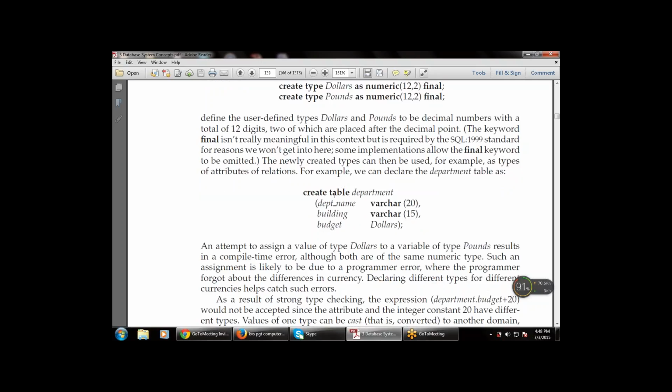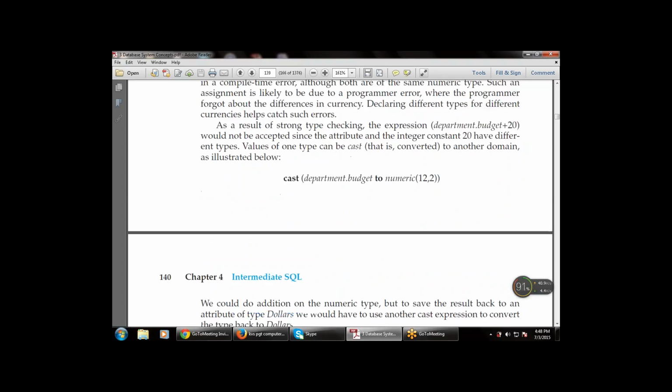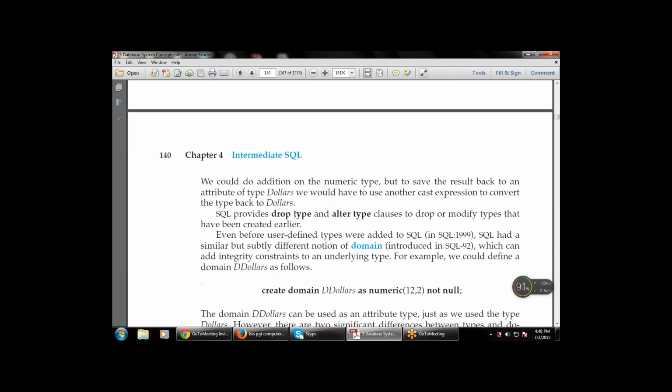For example, we can declare the department table as: create table department, with dept_name of varchar(20), building of varchar(15), and budget of Dollars. SQL also provides the drop type and alter type clauses to drop or modify the types that are available in the field.